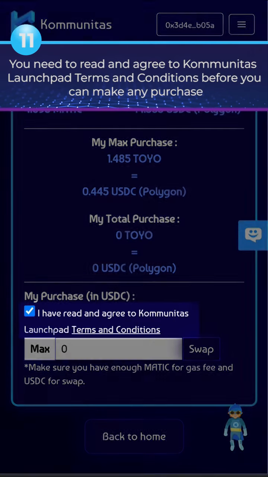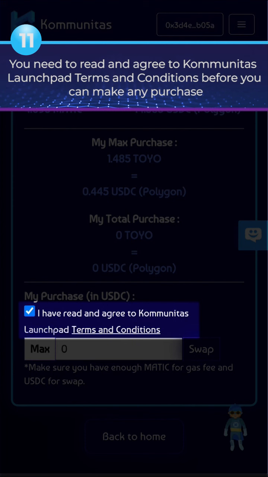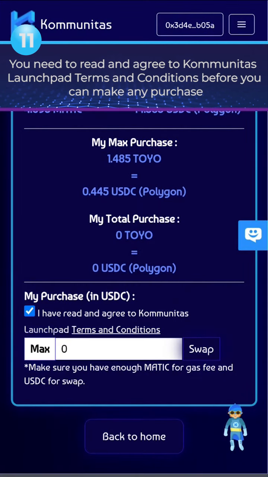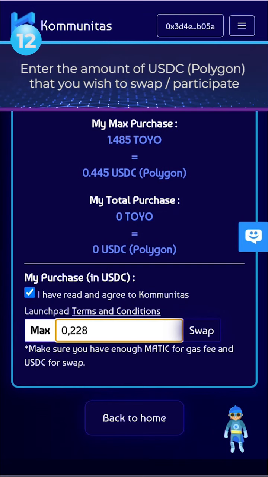11. You need to read and agree to Kommunitas Launchpad terms and conditions before you can make any purchase. 12. Enter the amount of USDC Polygon that you wish to swap or participate.